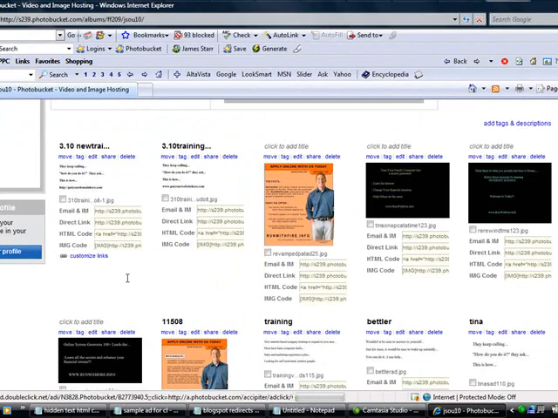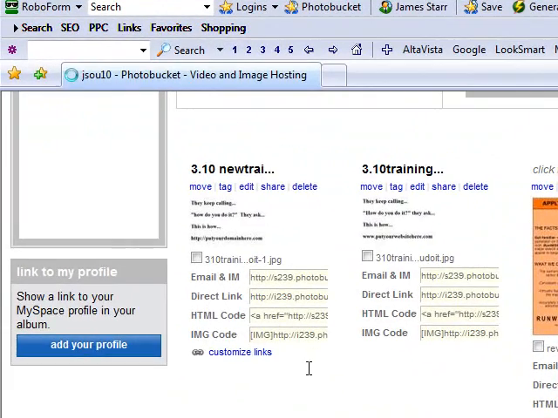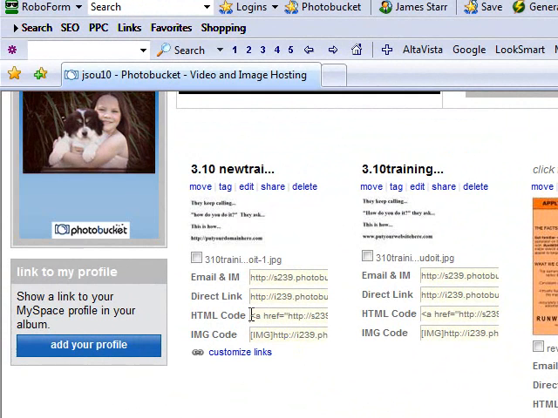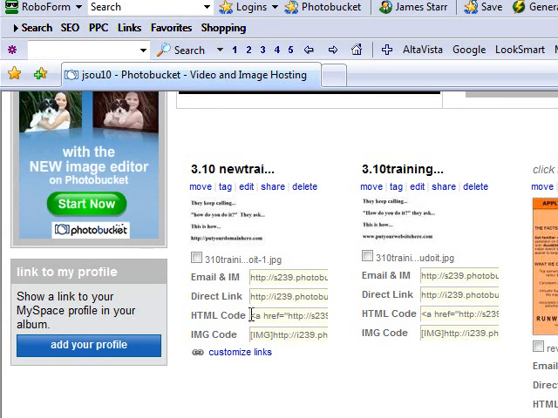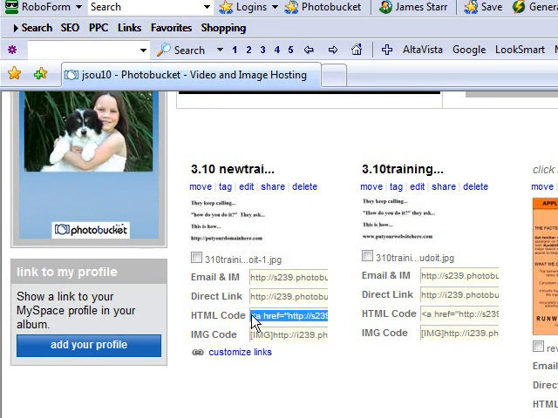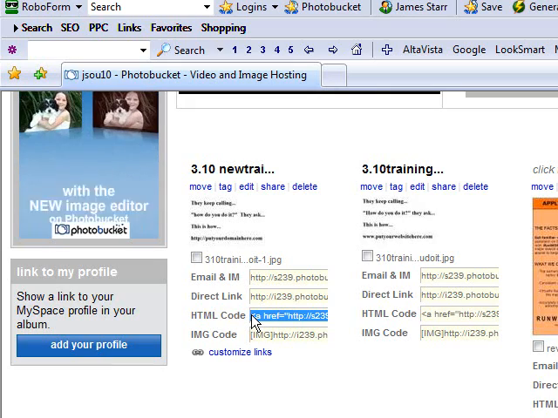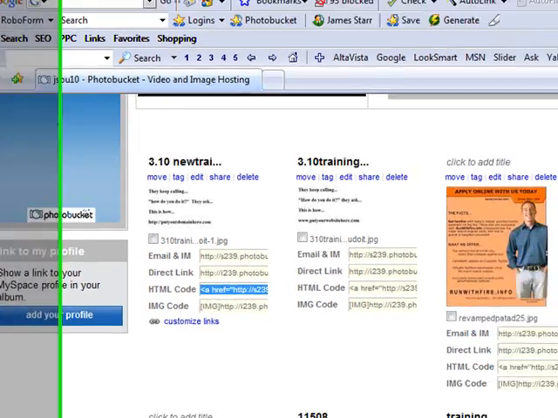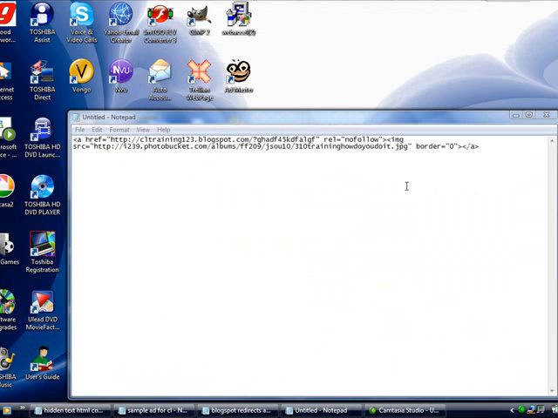Okay, and I'm going to come over here and I'm going to actually click the box that says HTML code. When I click my mouse inside that box, it's automatically going to copy it. So now I'm going to go ahead and exit out of PhotoBucket. Go ahead and get that out of the way. And I'm going to have my notepad file open.